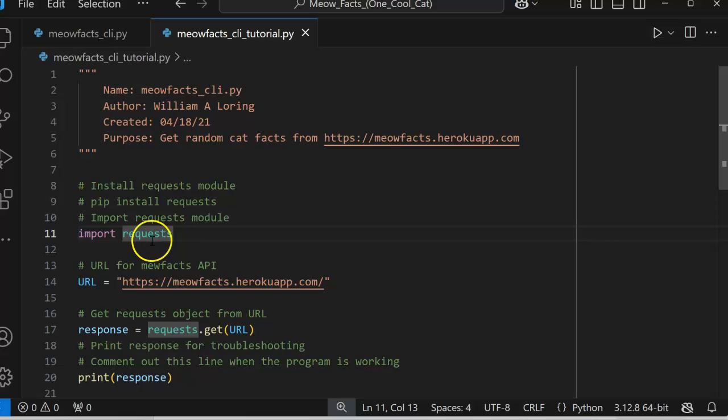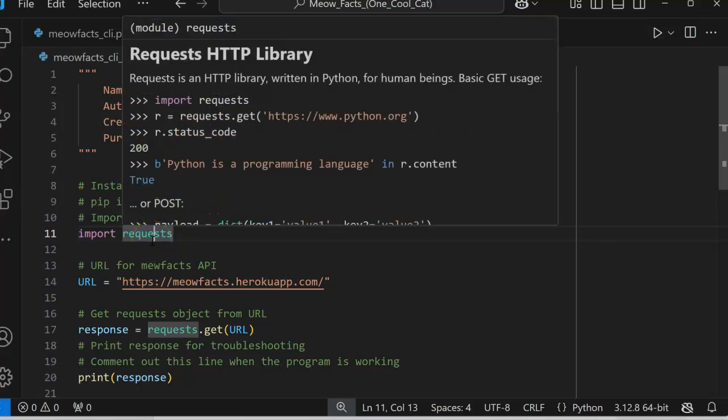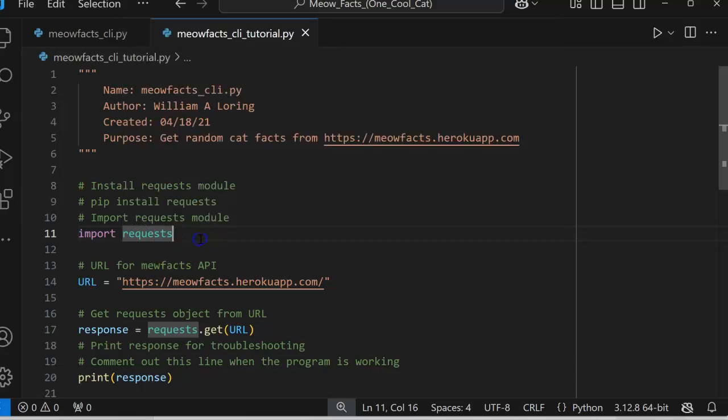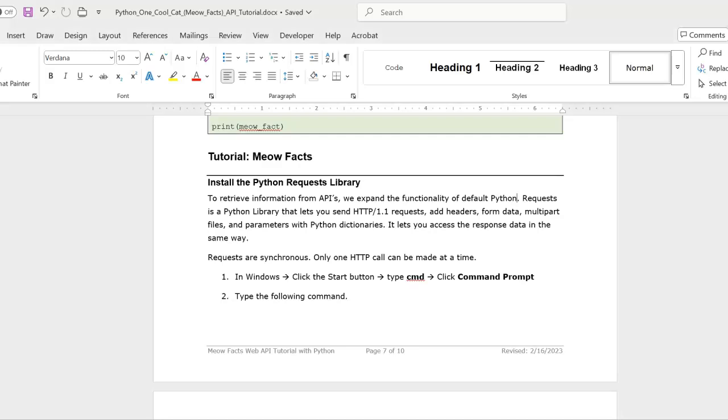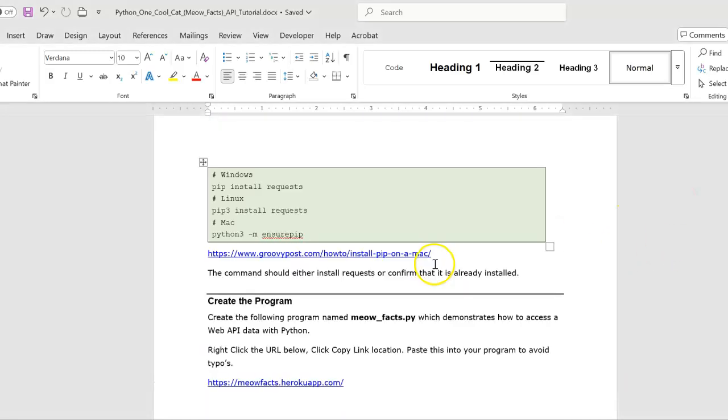So now we can use that code. A library or a module is code that somebody else wrote. It could even be stuff that you wrote. But in this case, this is a third-party open source library that's really good at getting information from the web. Well, we need a URL, Uniform Resource Locator, and here I have the URL. You want to copy that and paste it.